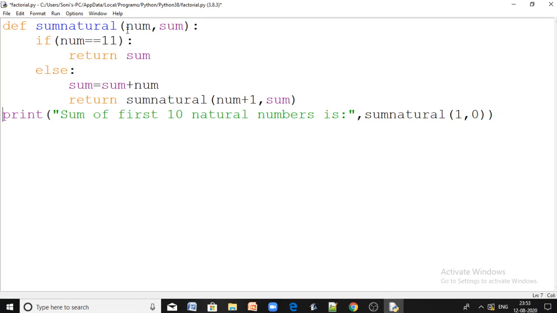Suppose if you want to make it work for first 50 natural numbers, let it be 50. Or if you want to make it work for first 100 natural numbers, make the number value 100. That's the base case. Base case should be number equal to 100, right? So there you can make the change, right?